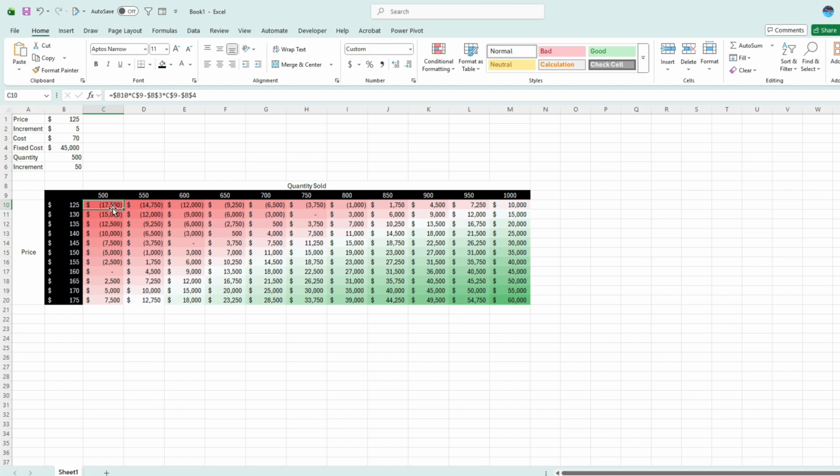So that's how you can set up sensitivity analysis in Microsoft Excel with the help of conditional formatting.